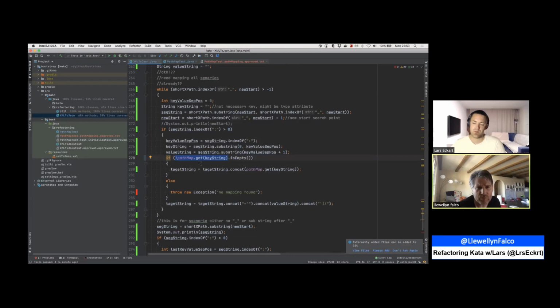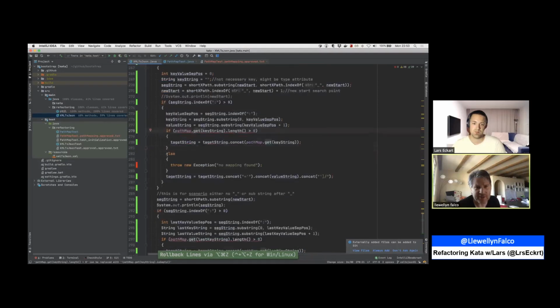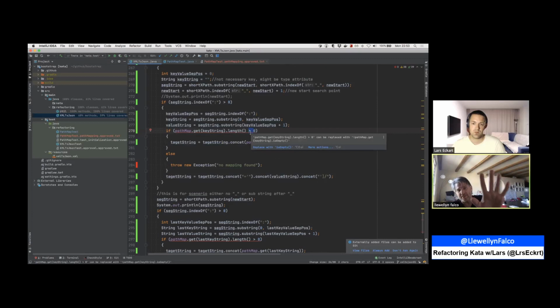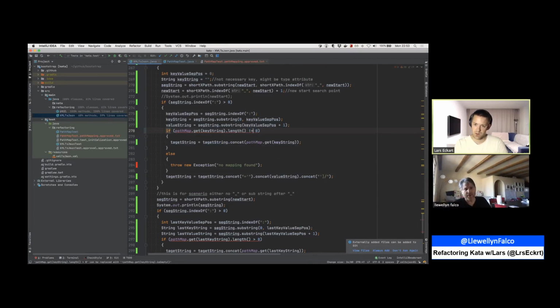Let's put this back to the way it was a second ago. And instead of saying length is equal to 0, let's do the get and make it not equal null. This is not a refactoring. We're about to break code, but I want to see that it does it the way I expect. So not equal to null, where the 0 is. And no length, so get rid of the length.